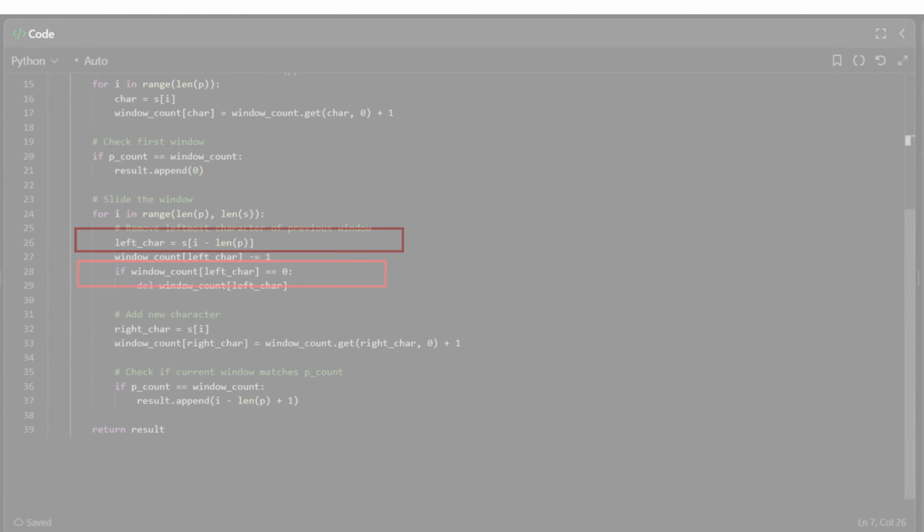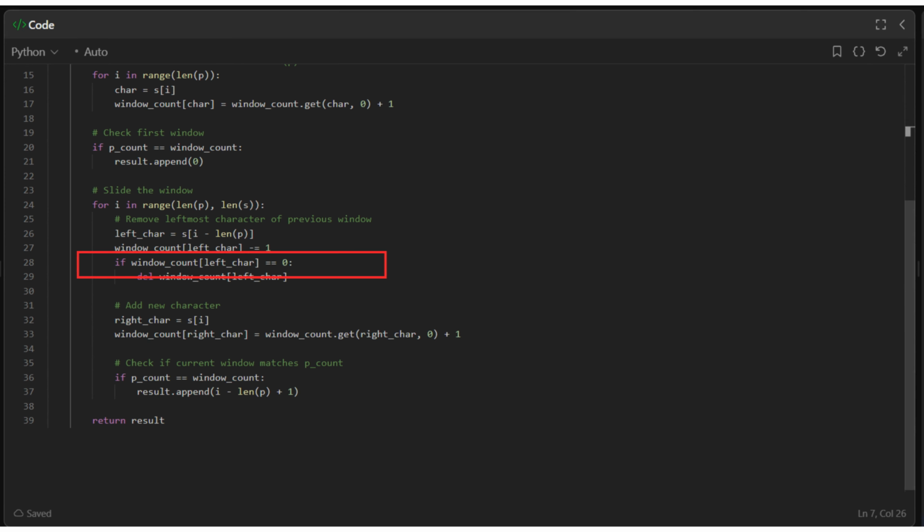Line highlighted, for i in range(len(p), len(s)). Then we slide the window across the rest of S. Line highlighted, window_count[ord(s[i - len(p)]) - ord('a')] -= 1. We remove the character leaving the window. Line highlighted, window_count[ord(s[i]) - ord('a')] += 1, and add the new character entering the window.